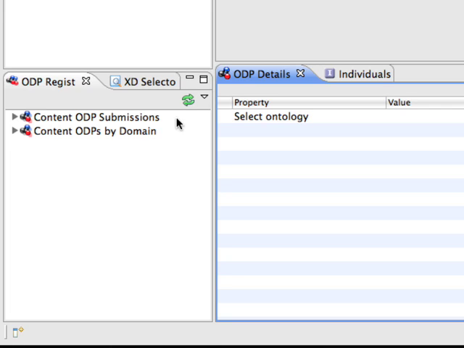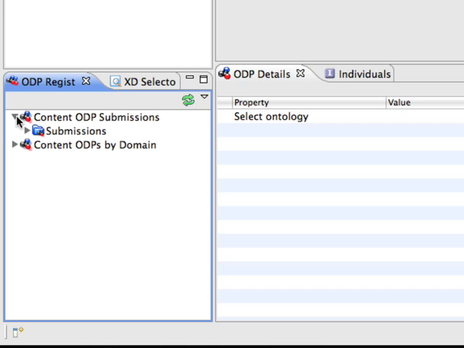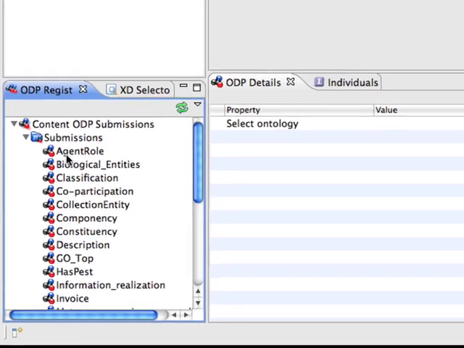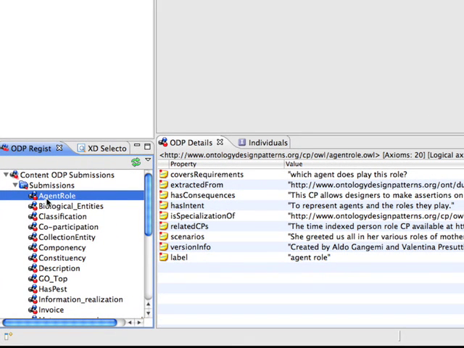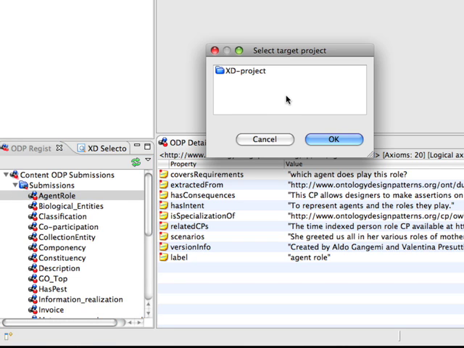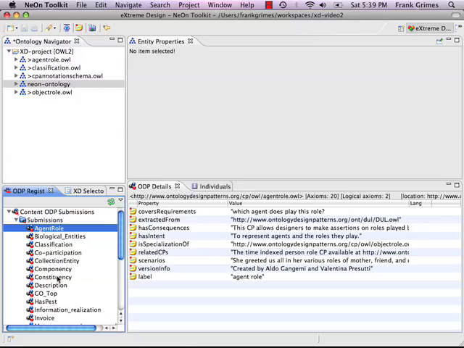With the ODP registry, we can have access to a set of reusable OWL patterns that can be directly browsed and exploited in the modeling process. We can read the pattern description in the ODP details view and choose the pattern to reuse, such as by cloning it in our local project. Then we can import the pattern into our ontology for future use.